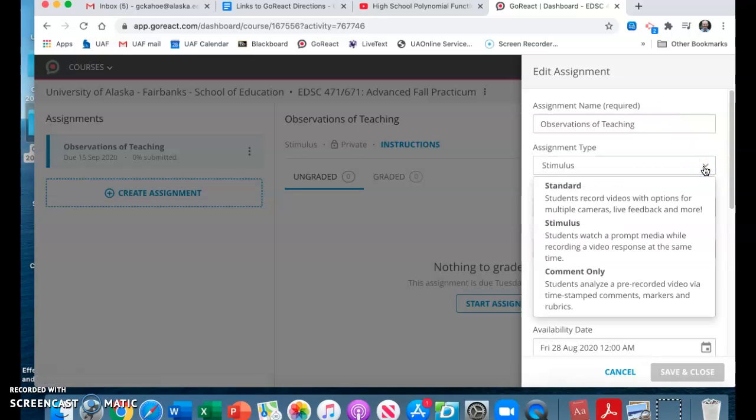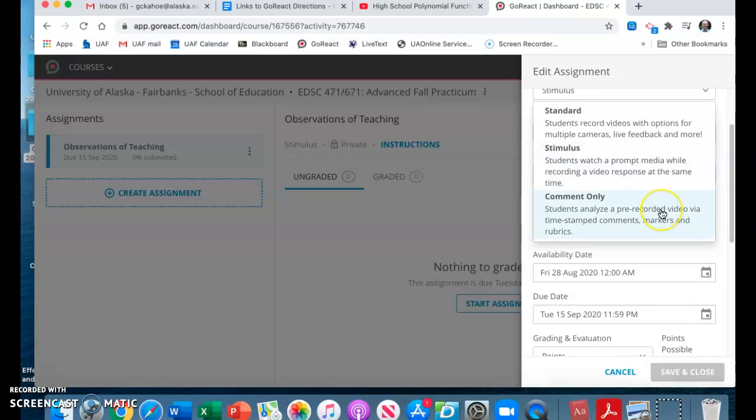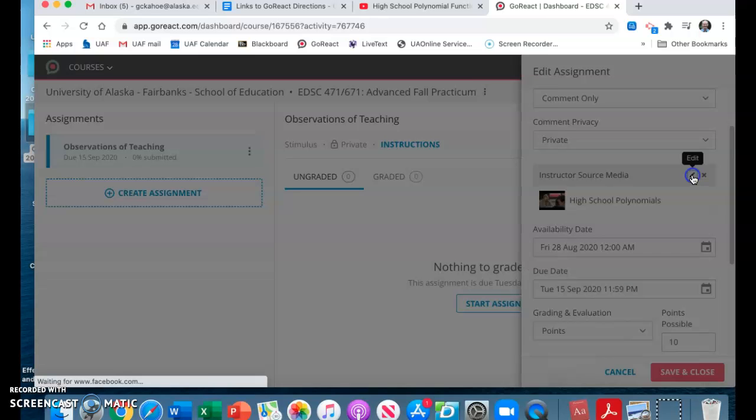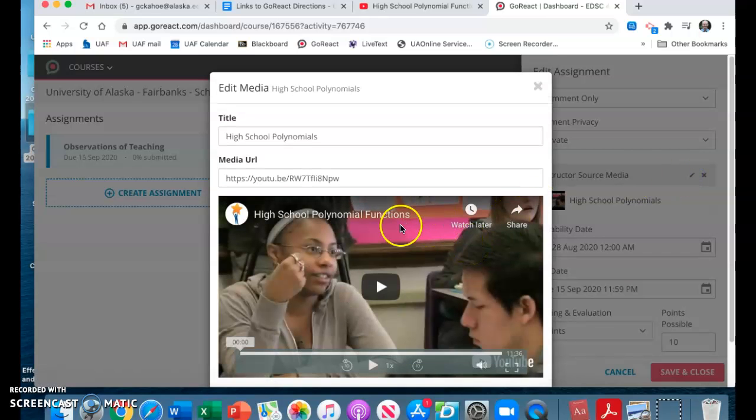Now here's where we're going to look at what it is. This is called a comment only. Actually, stimulus is where the students record a video of themselves watching a video, which I'm not there yet, but maybe one of these days. It's comment only. So I've already uploaded the source material, but if you didn't know how to do that, it's going to be a slide just like this.